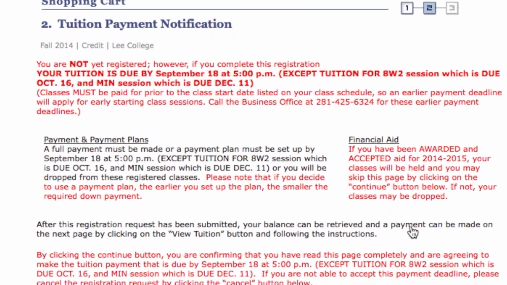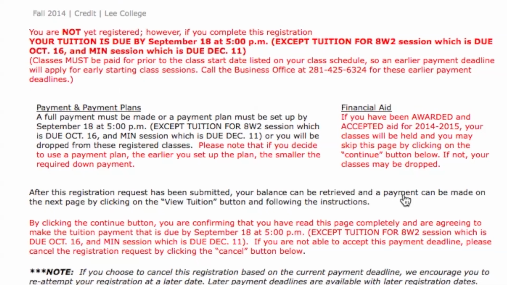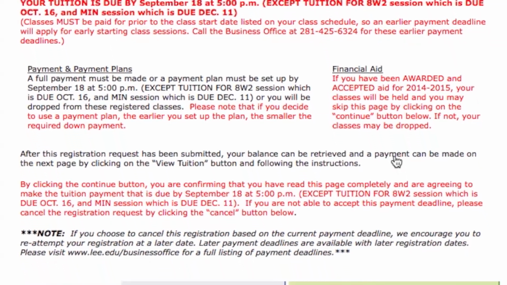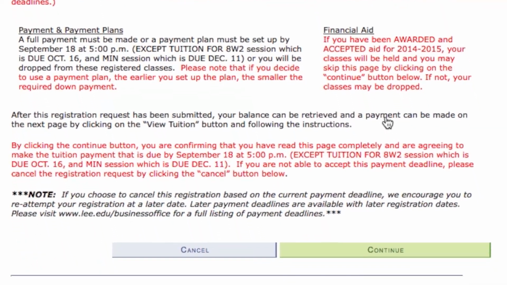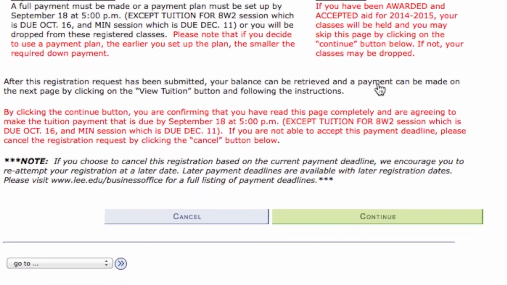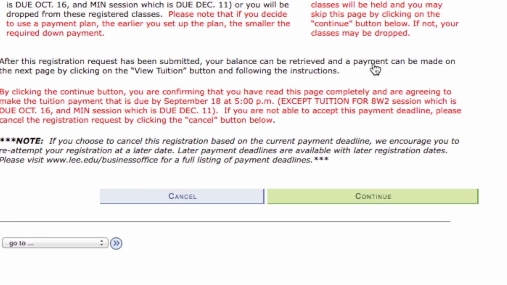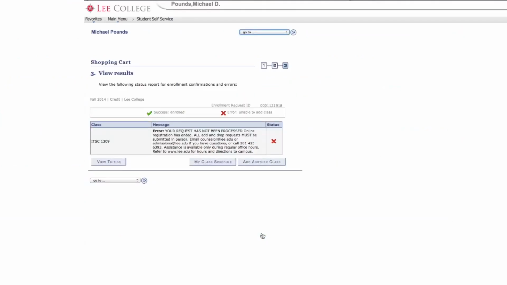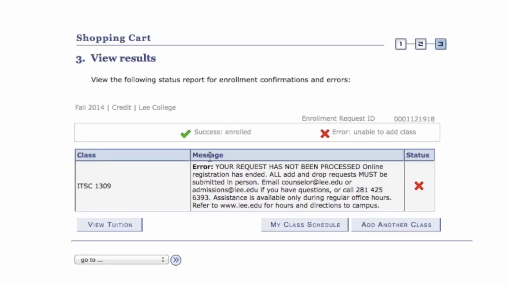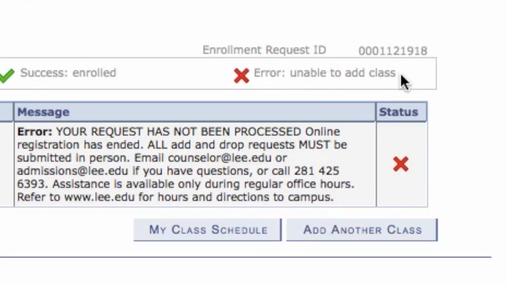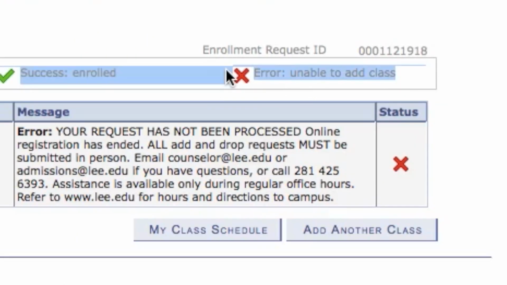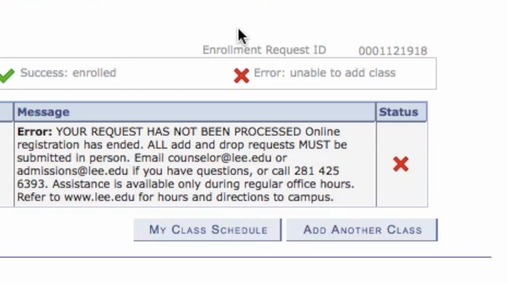Please look at the first sentence informing you that you are not registered for the course yet. This page also displays some key information such as your tuition deadline, information about payments, payment plans, and financial aid. After you have thoroughly reviewed this page, you can continue by clicking on the Continue button, which will direct you to the View Results page. The Results page will display green checks for successful enrollment into your courses or red X's for unsuccessful enrollment into your courses. If you receive a red X, an error message with the reason for the unsuccessful attempt will be displayed in the message box.